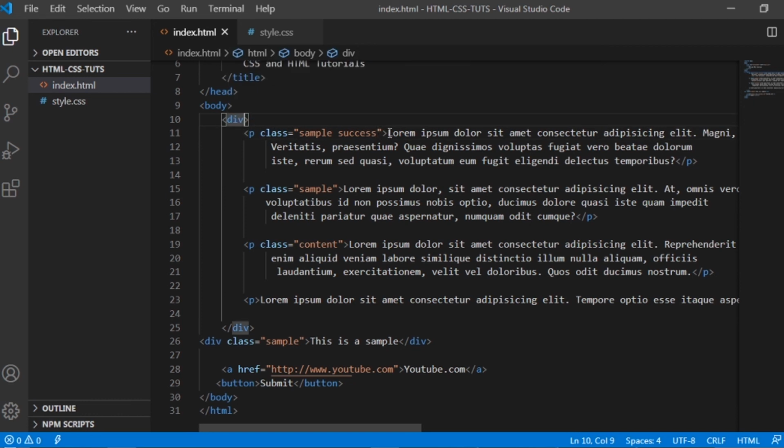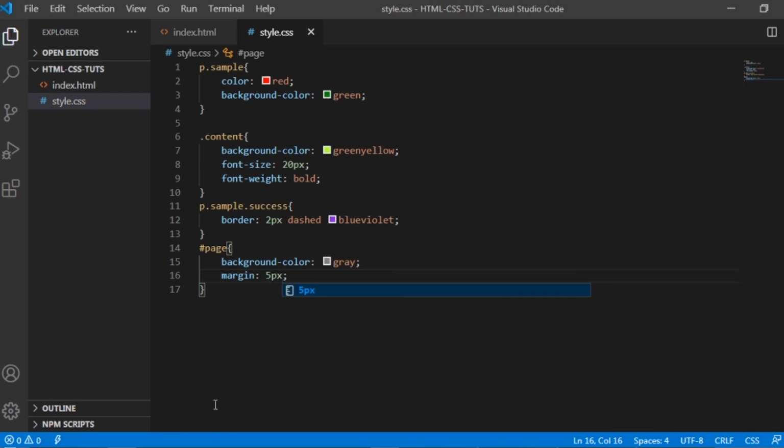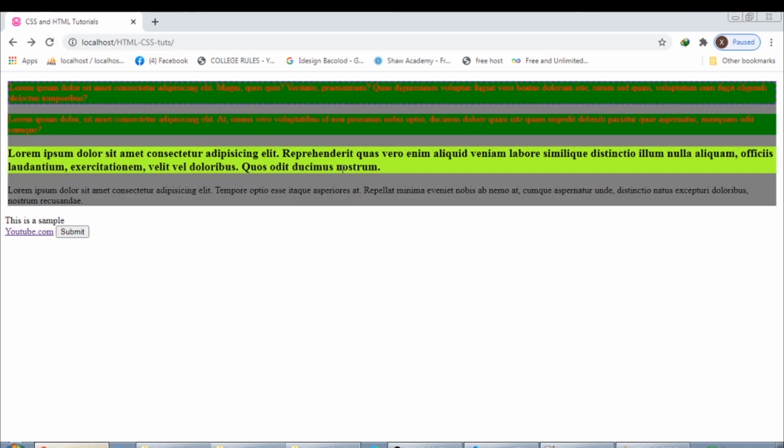Let's say this division, I will be naming it with an ID. So ID, and the name of the ID is page. Then we will be calling the name of the ID in our CSS style. To call the ID selector in CSS, you need to start with the number sign or the hash. So for example, page, that's the name of our ID, and then let's say the background color is gray, and margins are let's say 5 pixels. Let's save this one and preview it on the browser, and there you go. Our background color is gray. So that's how you use the ID selector.